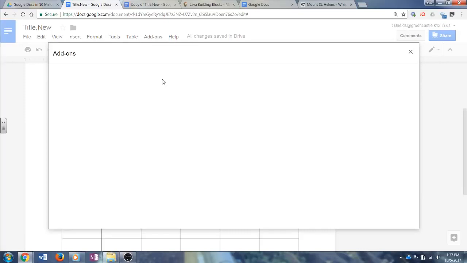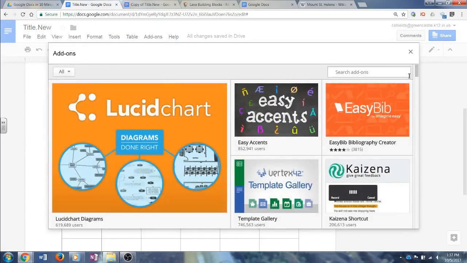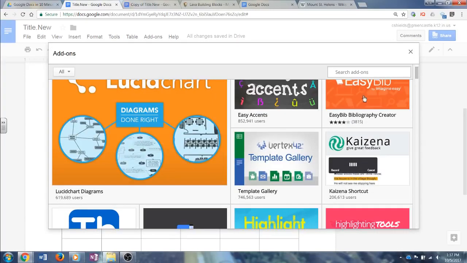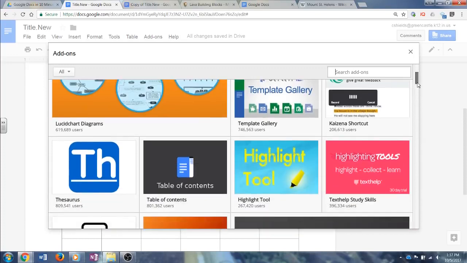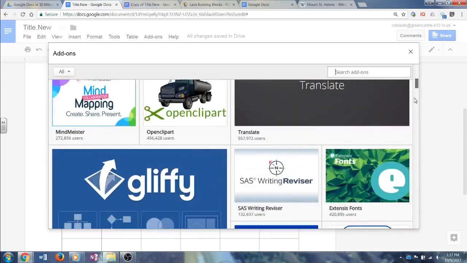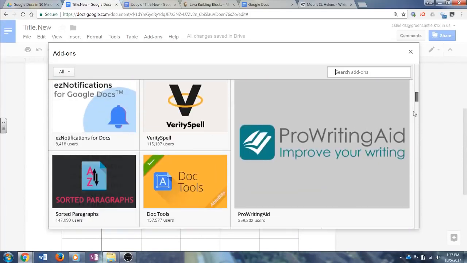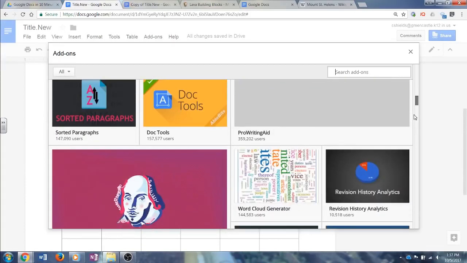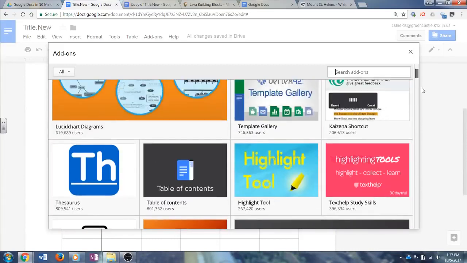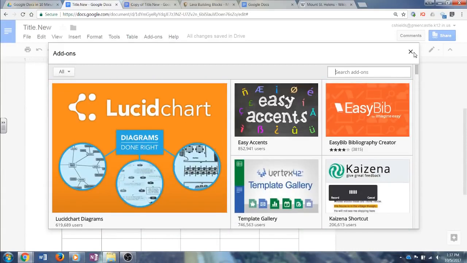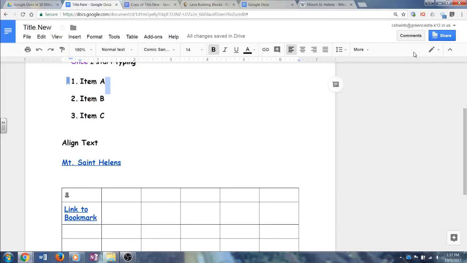If you go to Get Add-ons, you can scroll through here and you can look at any of the add-ons that are available. So if you wanted to add a bibliography, an easy bibliography, or a table of contents, or clip art, or charts, you can actually add a chart indirectly through Google Docs, but if you wanted to, all of those are available right here. So feel free to look at any of those and explore those. That's the last thing that I will show you.